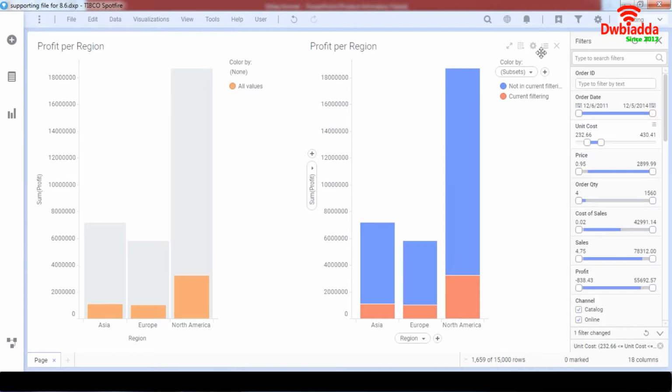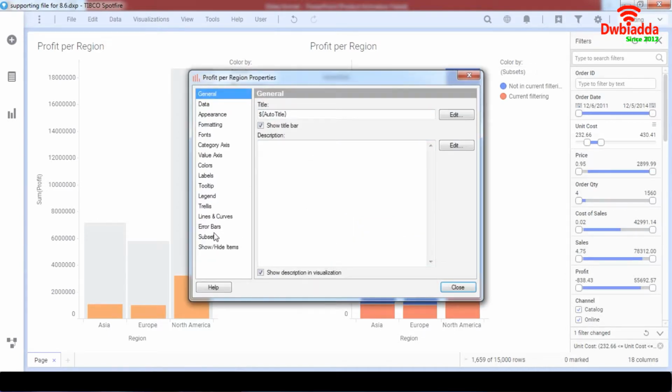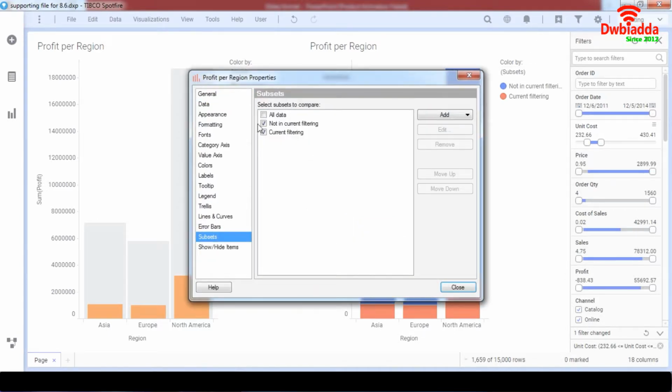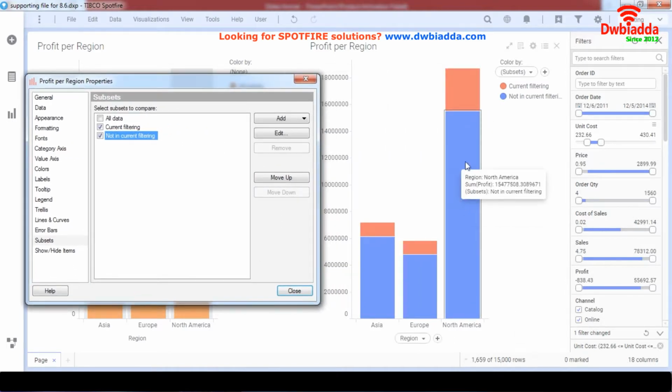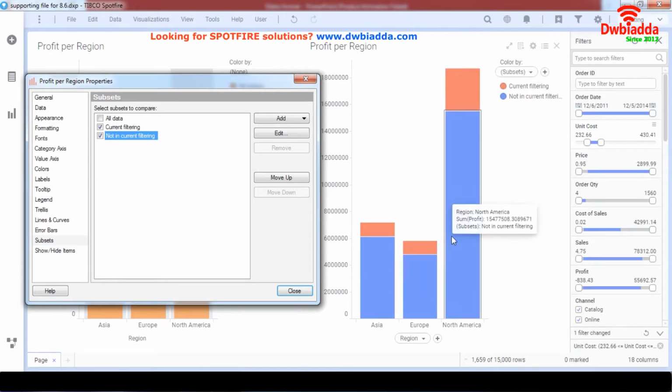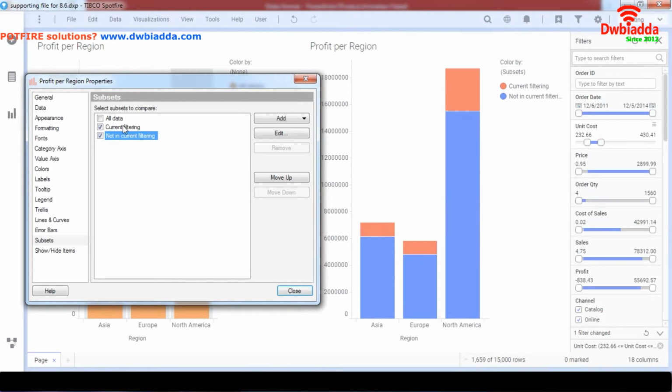When you go back to your settings and go to your subsets, you can always have the option of clicking and moving this up or down the scale. So maybe if I move this down, this is what I'm suggesting. I want to look at the filtered data on top and the unfiltered data on the bottom. That is, of course, up to my convenience and what I want.